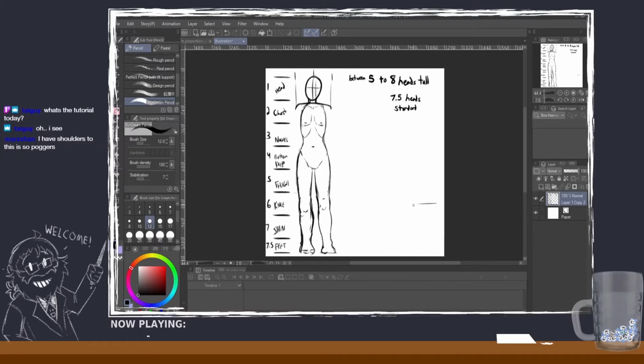A baby is like 2.5. And look at a baby. I forget how big the head is. Oh, a baby is probably more like 3. I might have to grab extra reference for that again. But for the most part, the smaller the difference in the height, obviously the smaller the character.